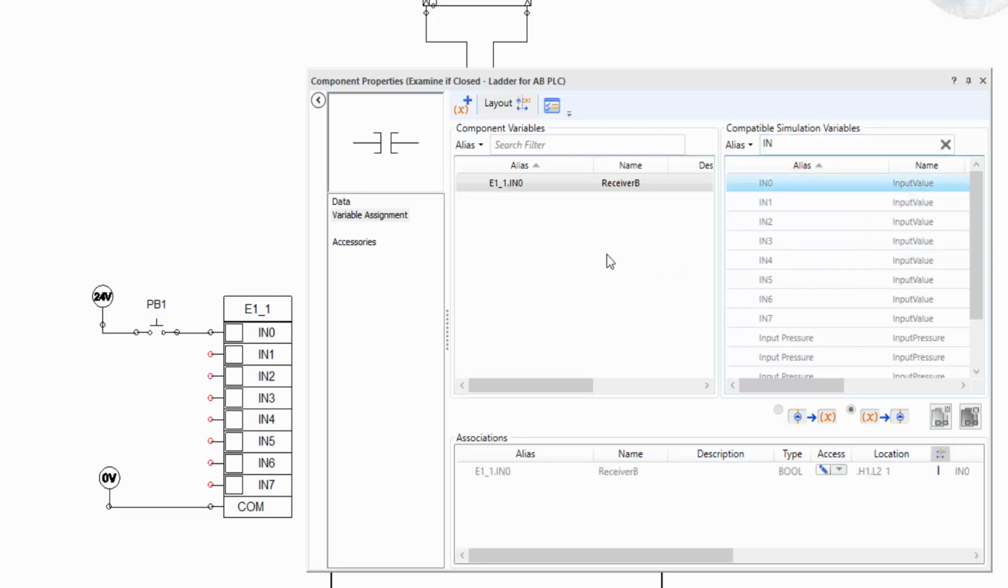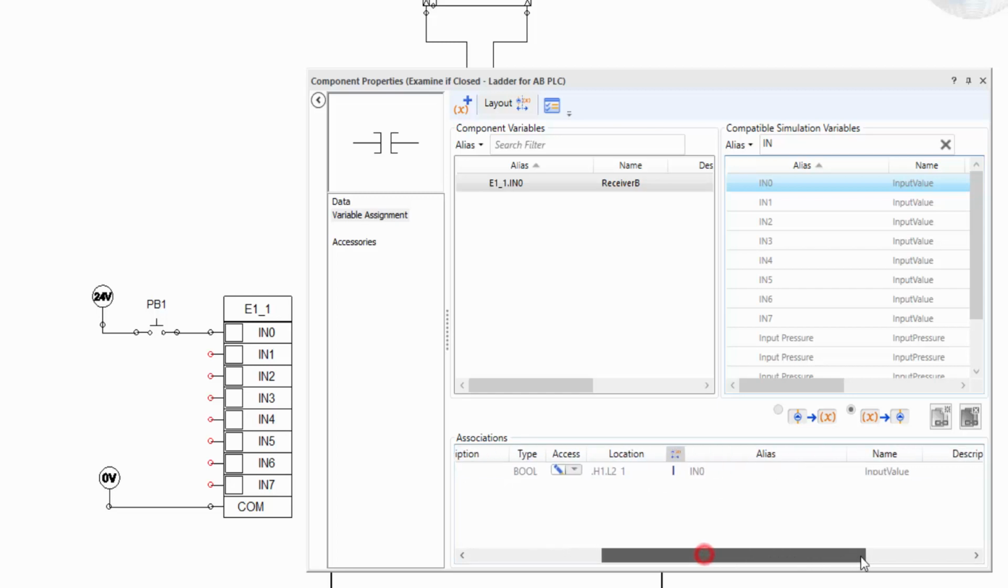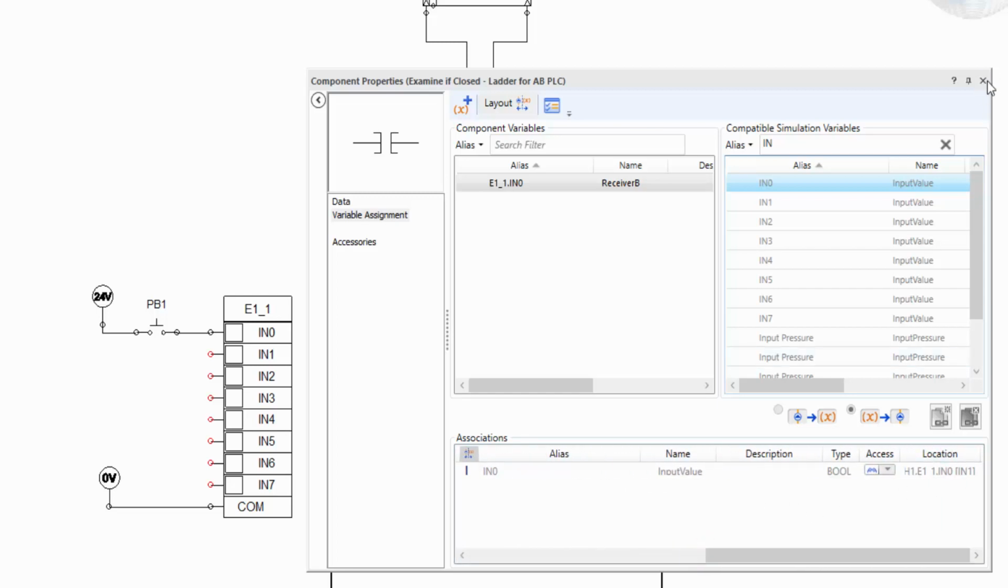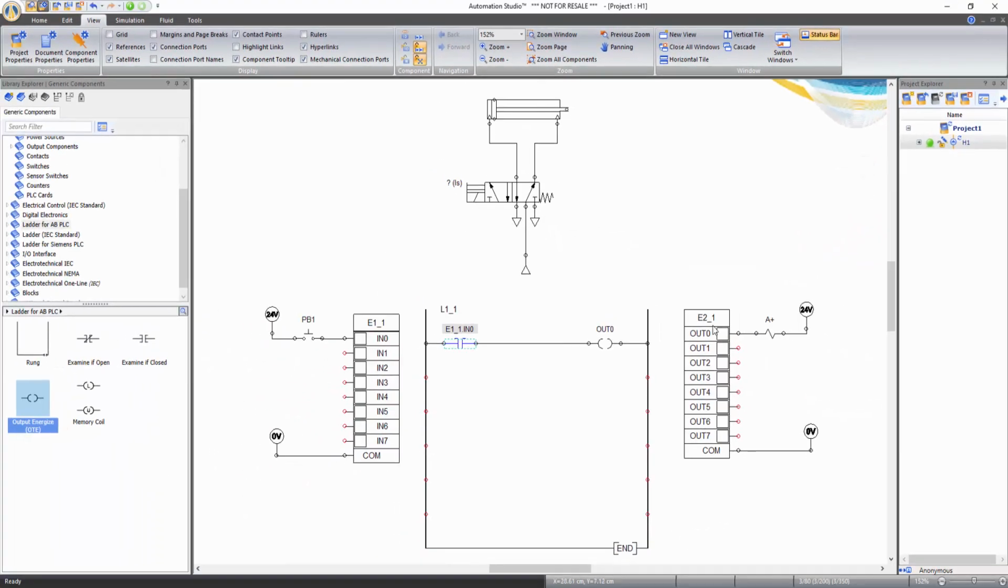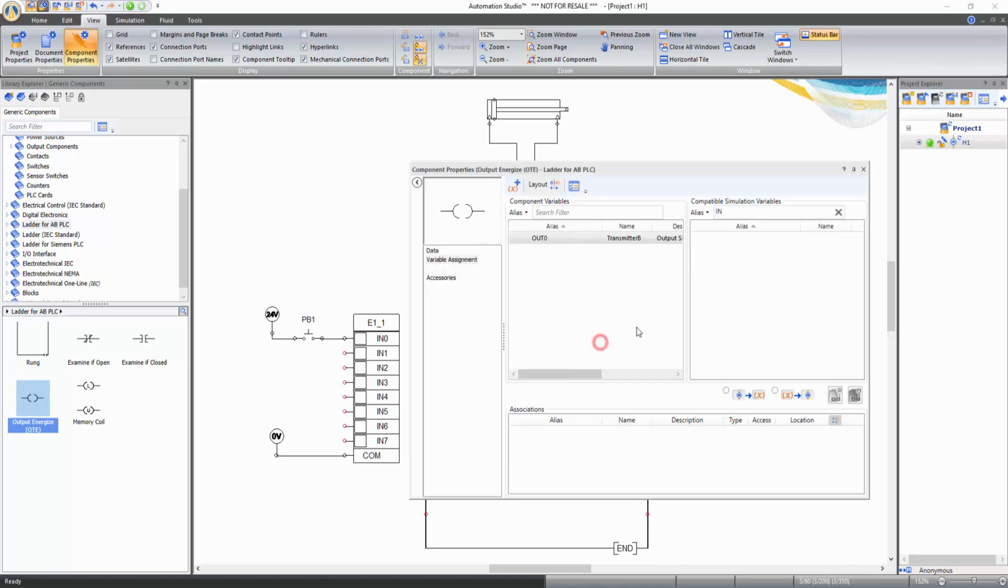You can observe that the question mark symbol has been replaced by E1_1.IN0, confirming that the link is created. You can also see in the association span that now there is an association between the two components. Close the window. Similarly, link the output energize to the out node of the output card.